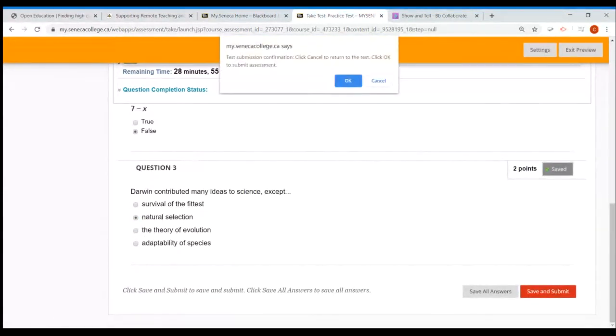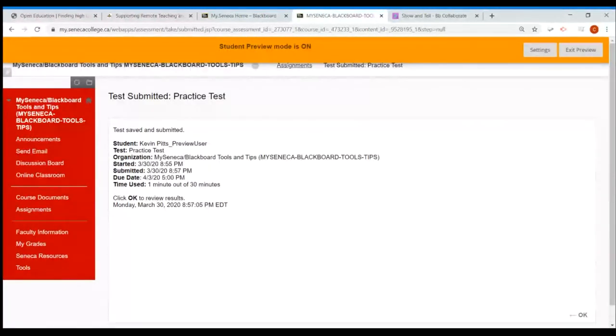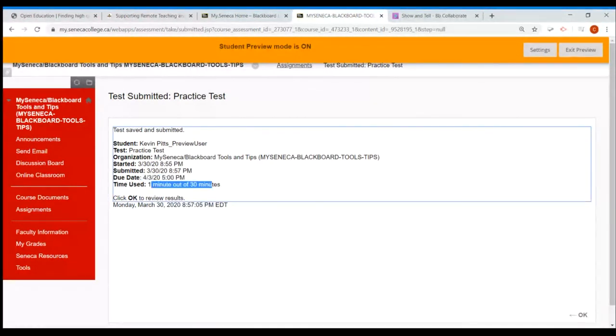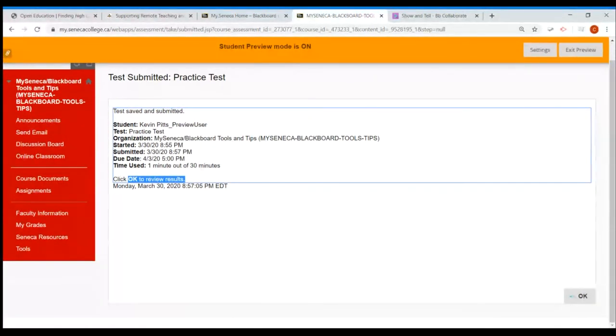I'll save and submit. And it does say confirm. Yep, I'm gonna confirm. And here we go, test is saved and submitted. Here's where it started, submitted, the due date, how long it took. Press OK to view the results. Now tell your students about this because sometimes on certain screens they don't know that there's this OK button down here. It often happens in Blackboard, there's always this OK button.